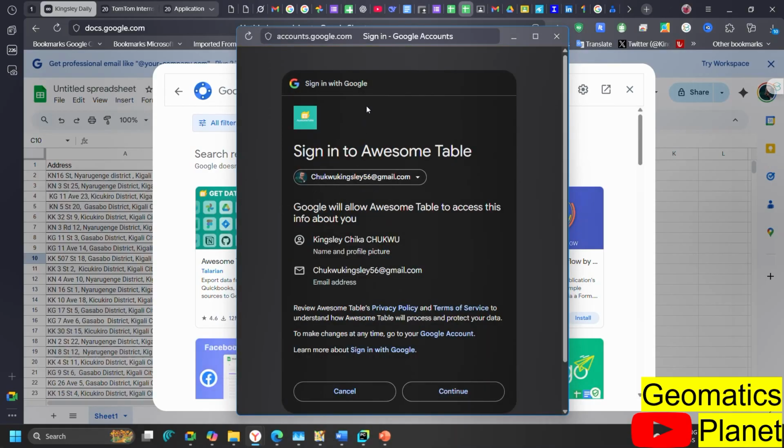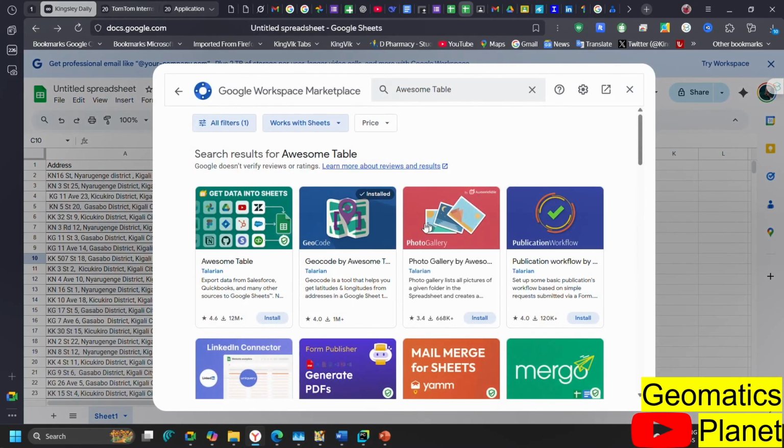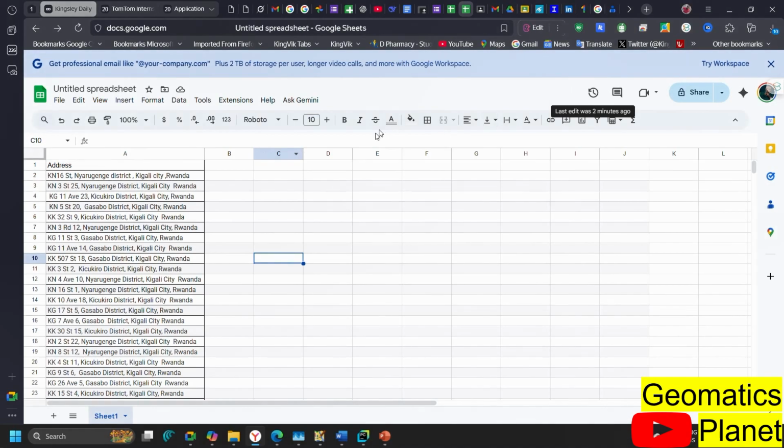So you can see Awesome Table. You click on it like this, and you continue. So I'm going to click on continue, and that's going to grant access to my account. This is Google, so you need to grant access to it. Once the access is granted and you allow it, you are going to have it the same way I have it on that extension here, and that is the reason why you have my own account in there. I've already done that before, but that's just the process you're going to do.